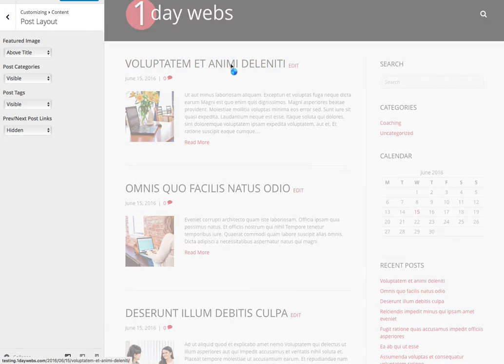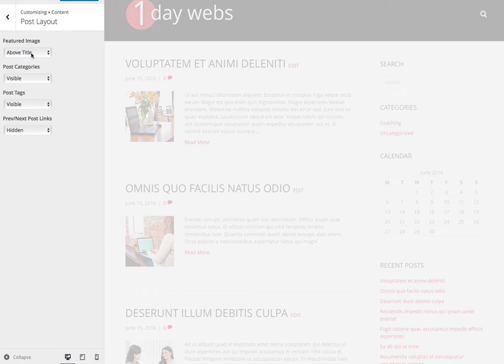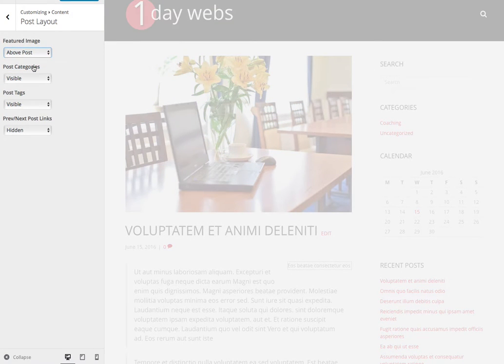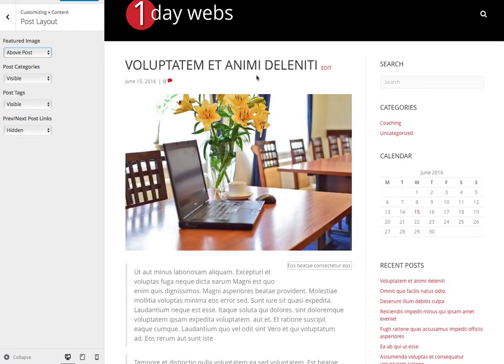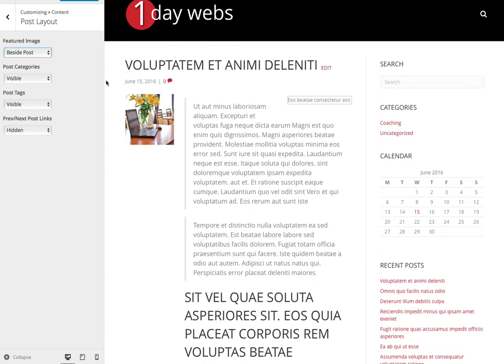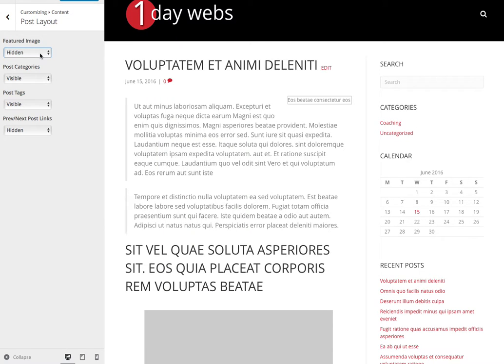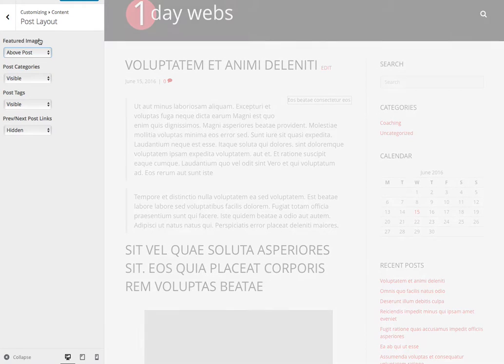So for example, if we actually click through to one of these posts so that we can see the effects that this has, at the moment it's set for the featured image above the title. If we change it to above the post, what it's going to do is have your title and your metadata there, your image, and then your post information. You can change it to beside the post, in which case it lays it out like that. So you've got your title and your meta at the top and you've got the image on the left, and you can hide it completely. So you can change those basic settings for your blog.